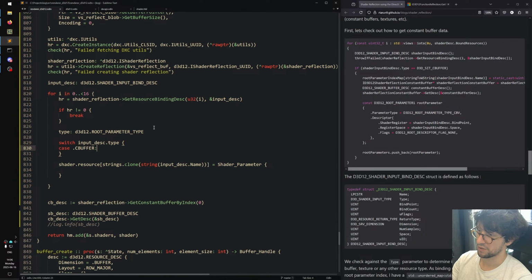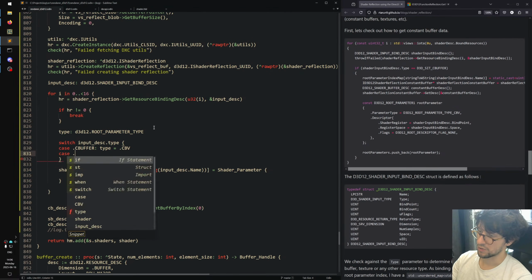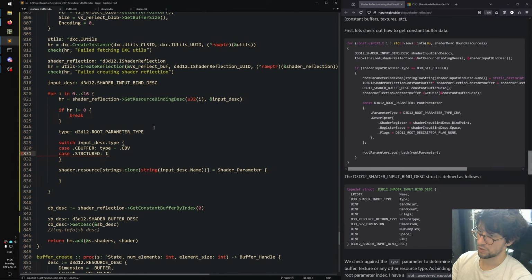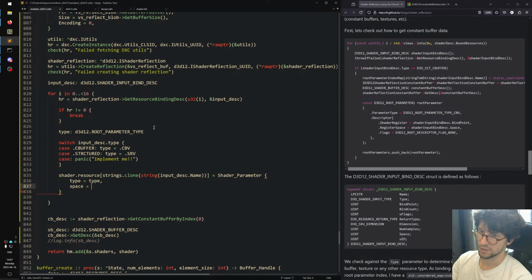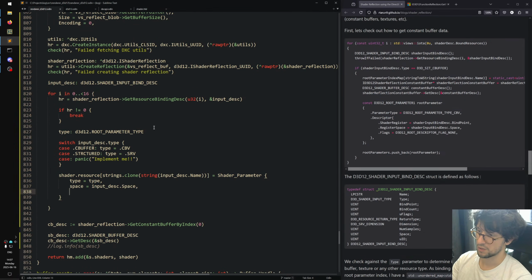It just gave up there on us. Then we say that the type is .cbv, case .structured, then the type is .srv. And then in the default case here we use panic. Implement me, because I only map these two right now, because that's all I have. Type is type. Space is input desk dot space. Register is input desk dot register.